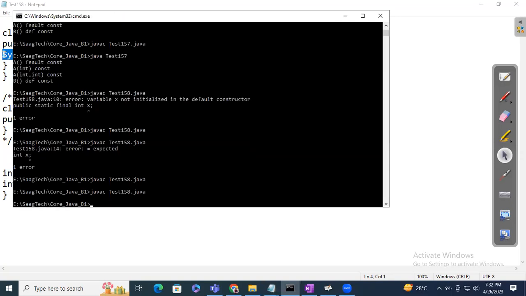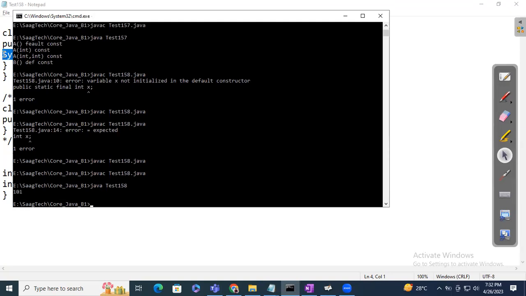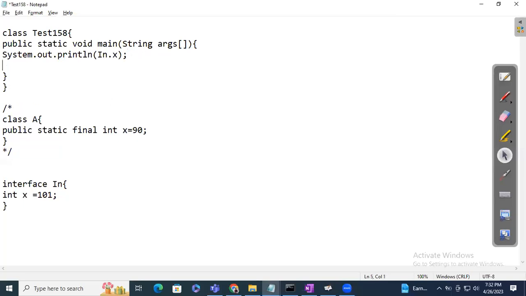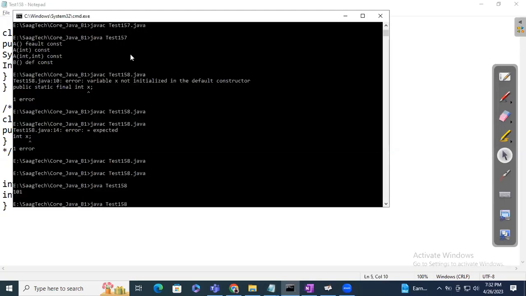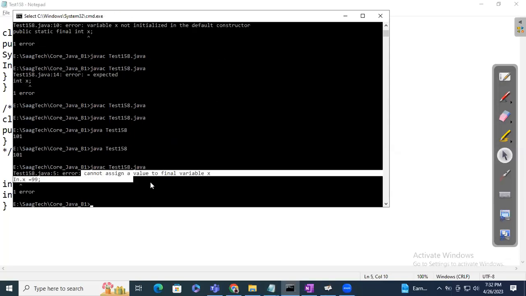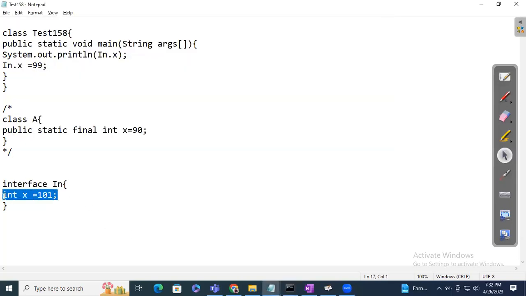Compile. Execute test158. That is fine. This means it is by default static. Final, how will you prove? If I try to change it, x equal to 99, now it should give an error. It should say final variable cannot be reinitialized. Compile. Cannot assign a value to final variable x, means this is by default final. If you want to write, you can do that: public static final.